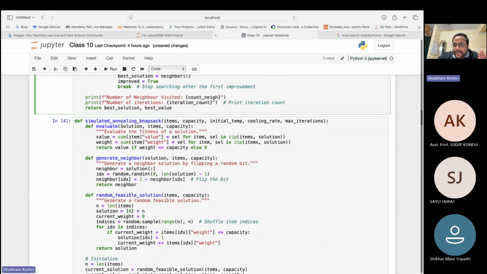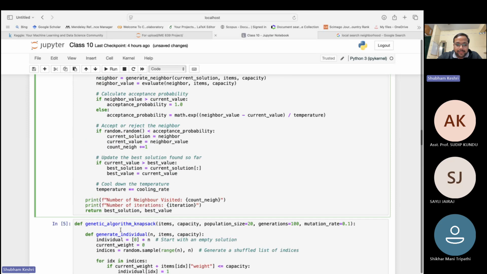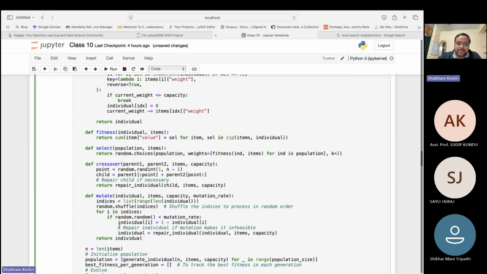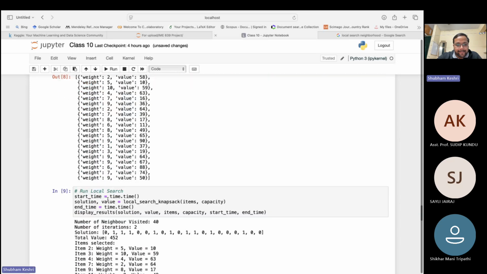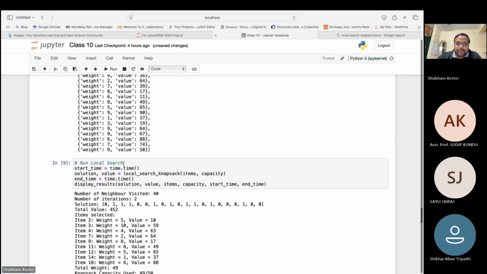I have simulated annealing, and I have genetic algorithm. So 4 codes are here. I'll show you the results of all the 4 codes. Okay. So you see, this is the local search.